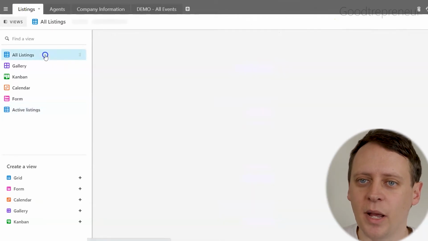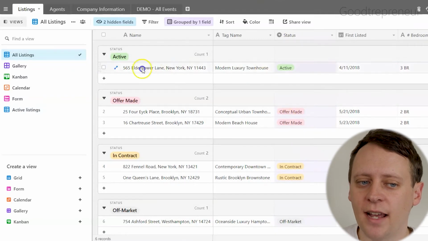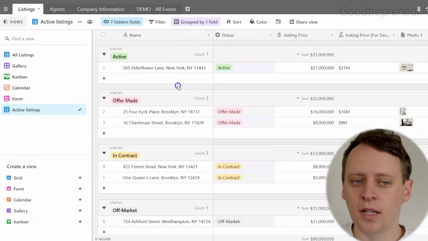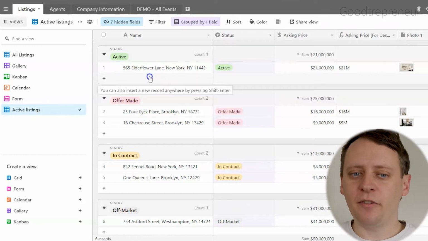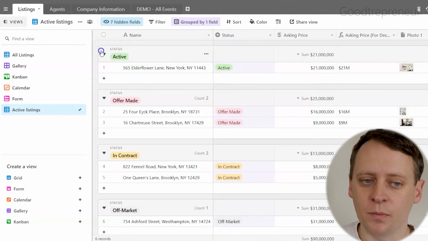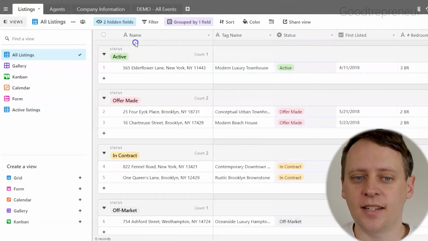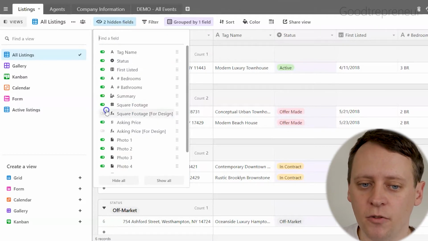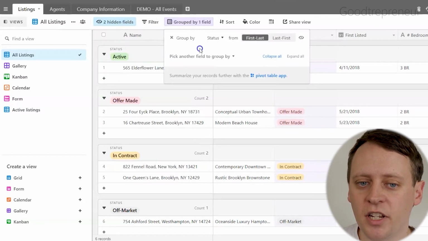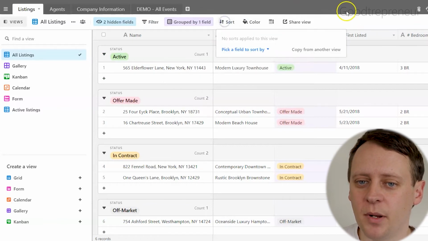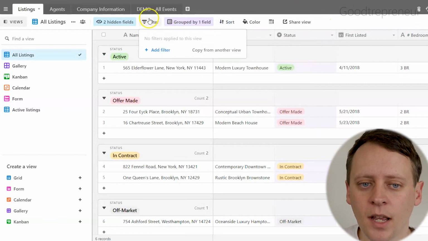And again, go back to all listings, it's all still there, it hasn't changed. All that's changed is this specific view. So hopefully that gives you a bit of a feel for what you can do with Airtable. And you can see up here, now that we go back to all listings, there are already 2 hidden fields. It's already grouped by status. It's not sorted, but it could be. And there's no filters attached.